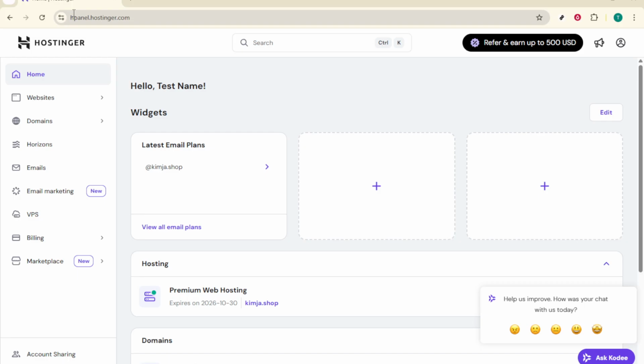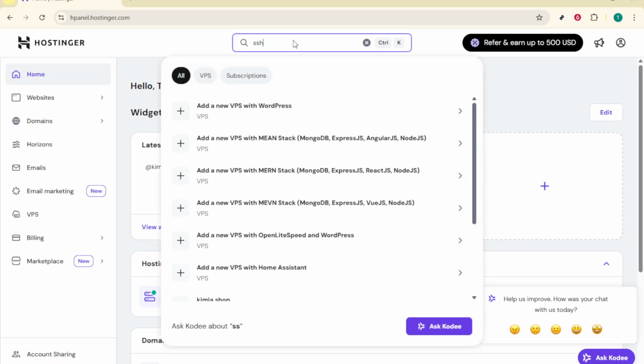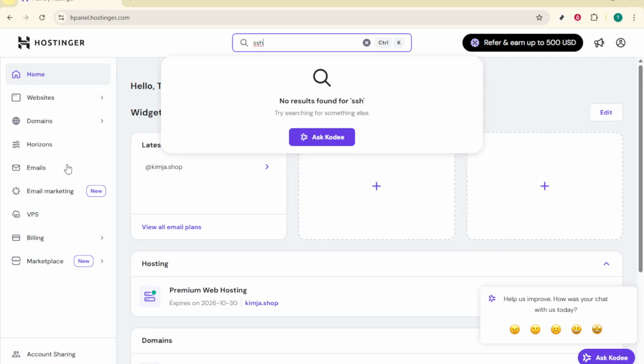The next step is to find the domain you want to use. Look for the Hosting section on the dashboard. You'll see a list of your domains there. Find the domain you want to install WordPress on and click Manage next to it. This will take you to the control panel specific to that domain, providing various tools at your disposal.